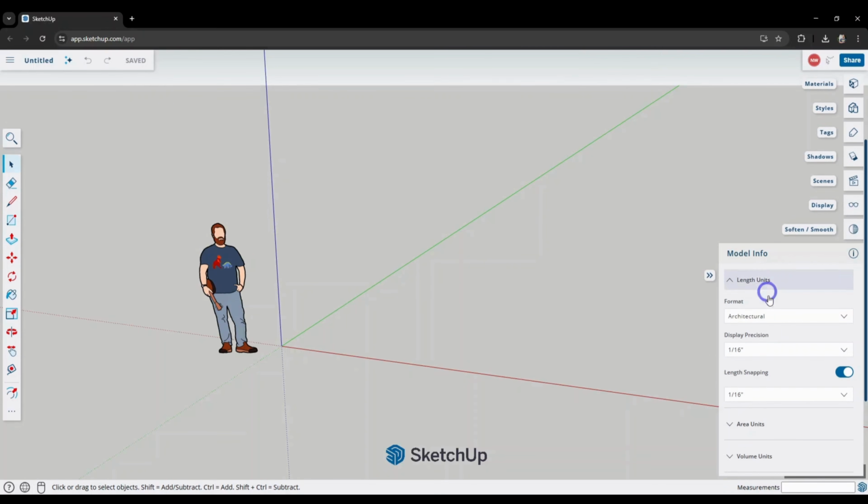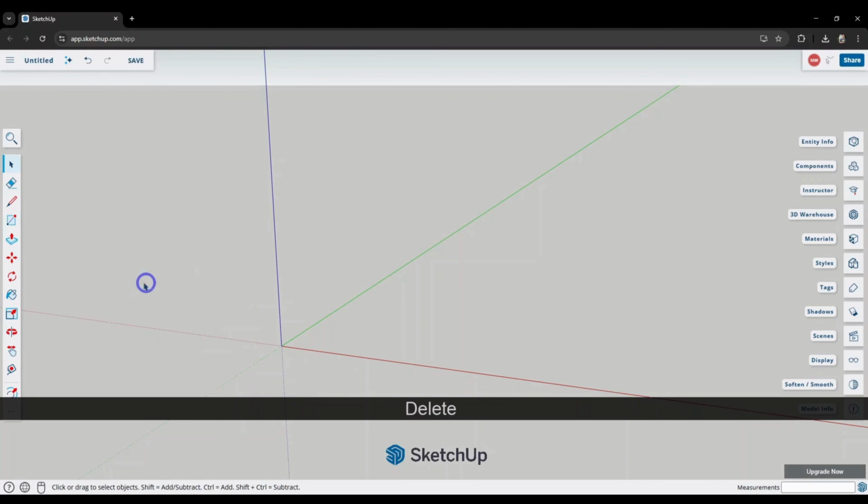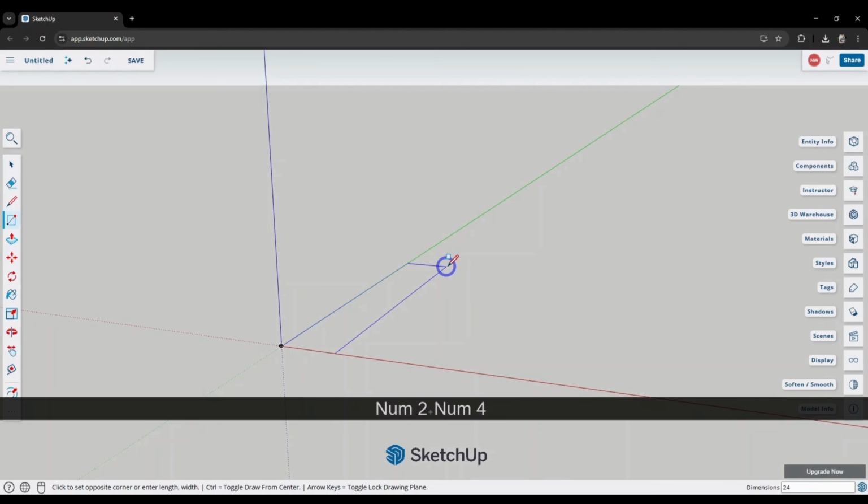First, go to Model Info and set your units to decimal inches with a 1/2 inch precision. We'll clear our default character and start by drawing the floor footprint of the kitchen. Even in the free version, precision is everything when you're working for a client. Using the rectangle tool, create a floor that's 68 inches in length and 24 inches in depth. This gives us a clear reference space to design within.